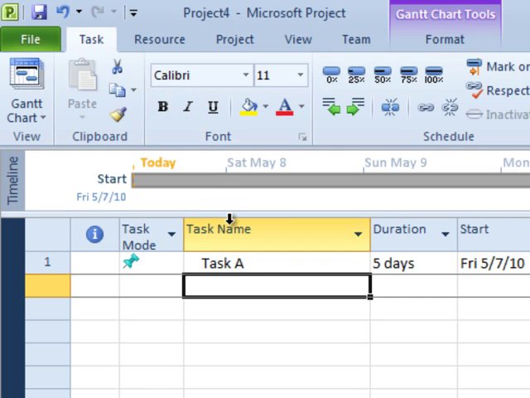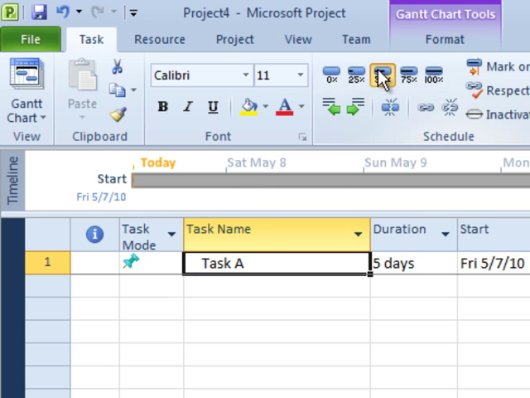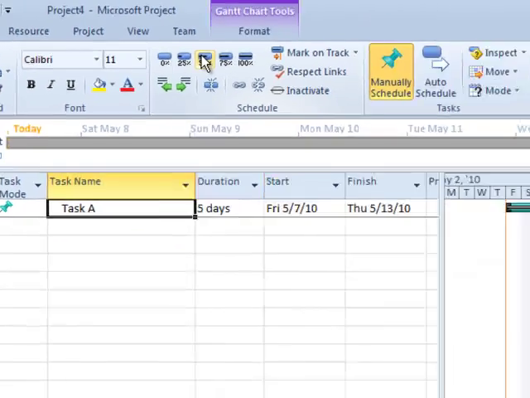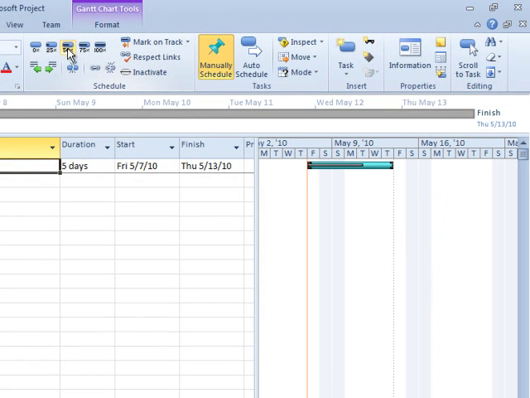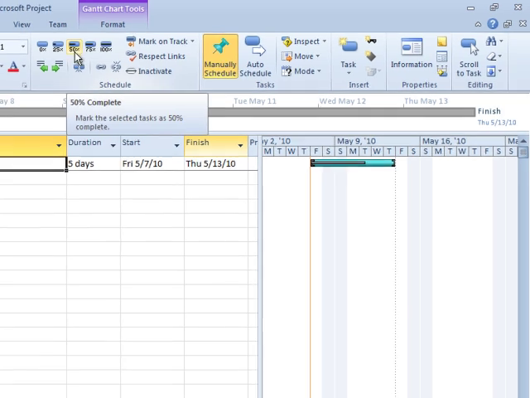For example, for this particular task, I might want to set it at 50% complete. And when I click on that, you'll notice that the Gantt chart automatically got set to 50% complete. This is a feature that exists in previous versions, but it's just part of this Task tab.